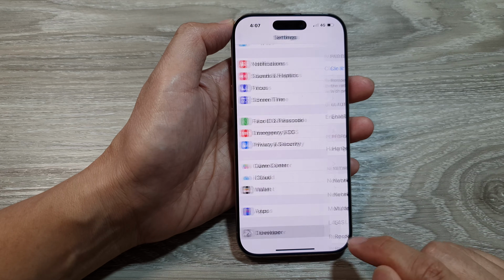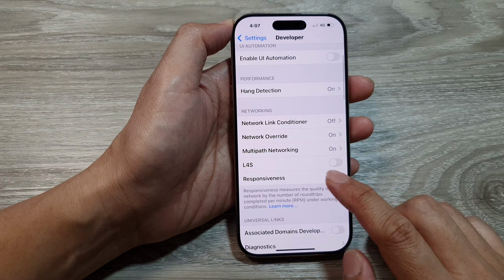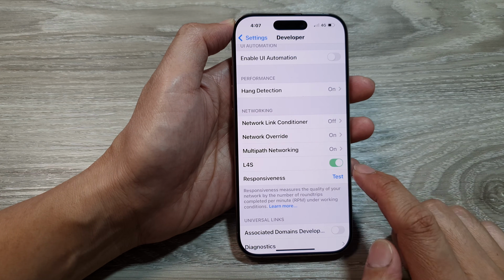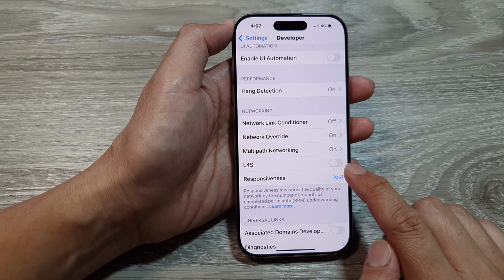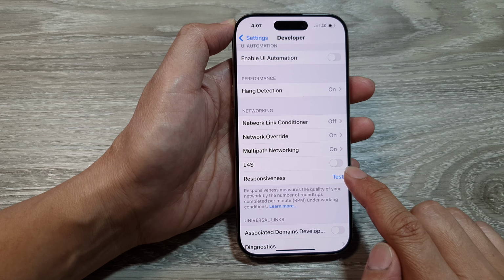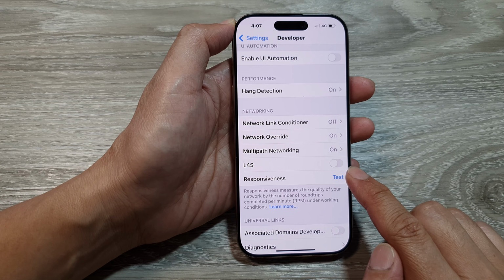So tap on Developer. Then we go down and tap on L4S. Tap on the toggle button to switch it on or turn it off. Now L4S stands for low latency, low loss, scalable throughput.